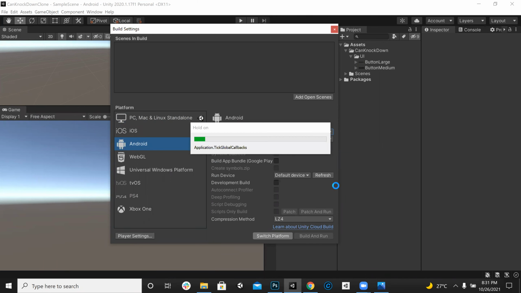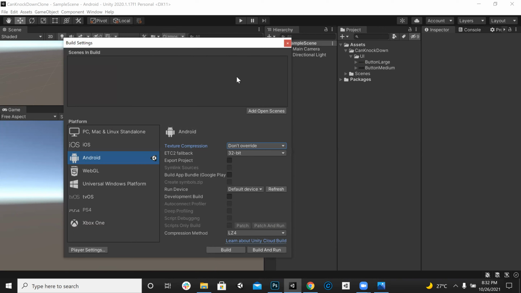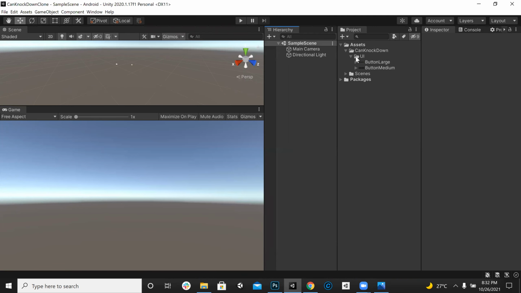It will take a couple of seconds or minutes depending on the size of your project, and it will switch your platform to Android so that we can work on it. You can see that the Unity icon is now under the Android version. That means currently it is an Android version game.